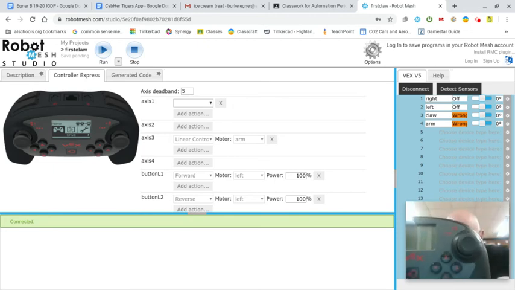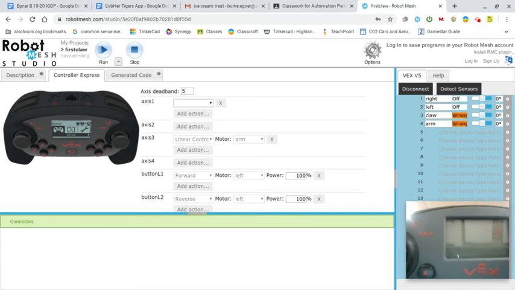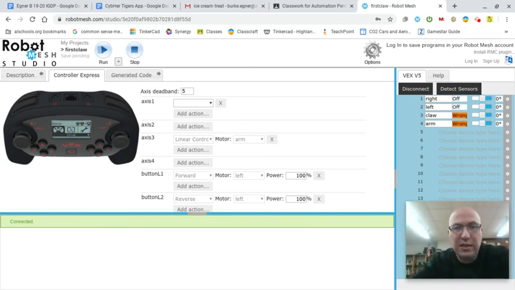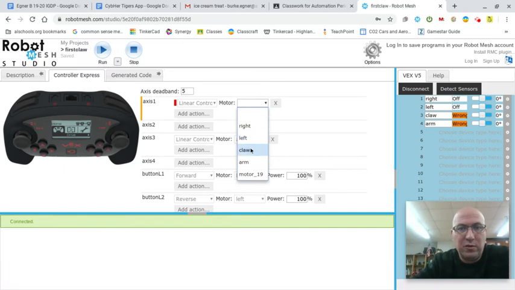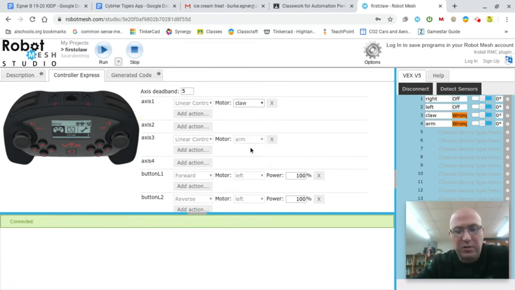If you look on here, you can see that it's got the little red lines on there, so you can see what they are for the joystick. So axis 1, we'll make that linear control for our claw. What I'm saying with my joystick is when I push the left and the right forward buttons, it's going to go forward. It's going to go backwards. This is going to raise and lower my arm. And then when I push left and right, it's going to open and close my claw so that I can drive my robot.